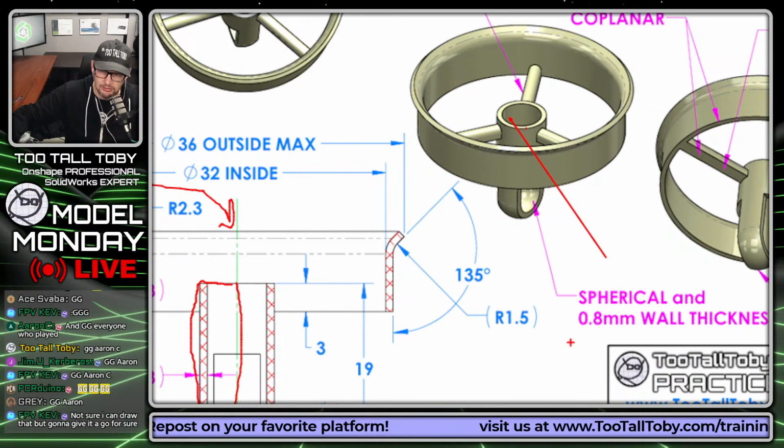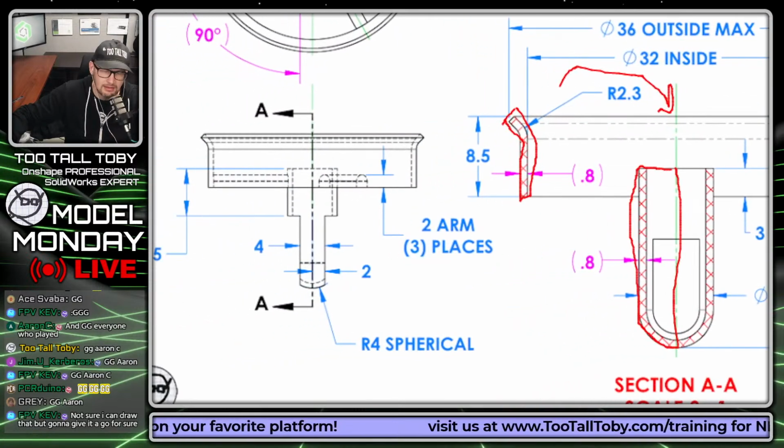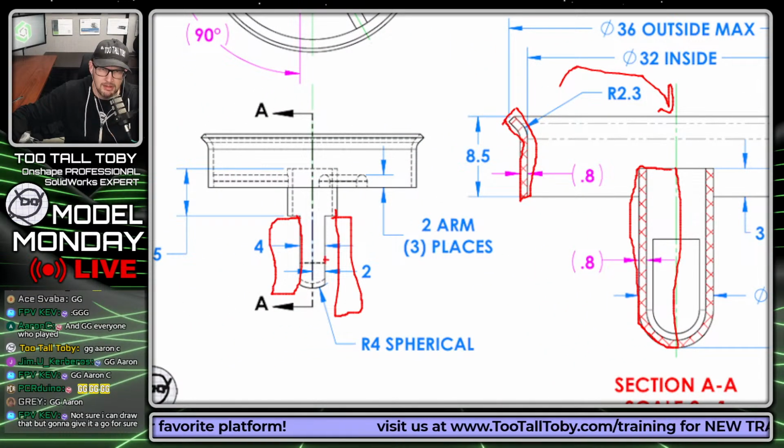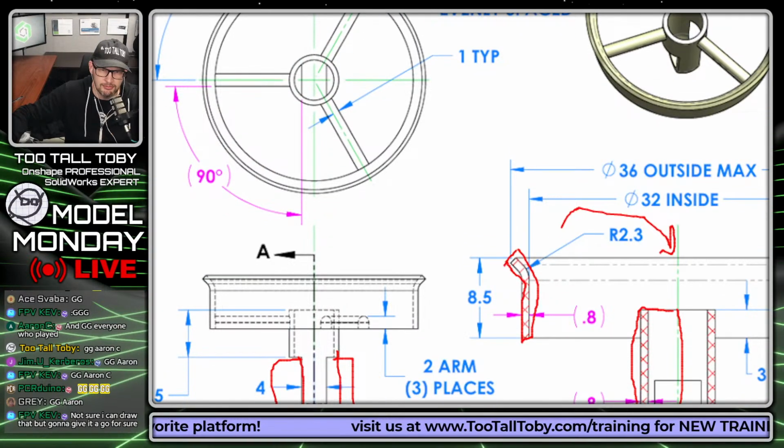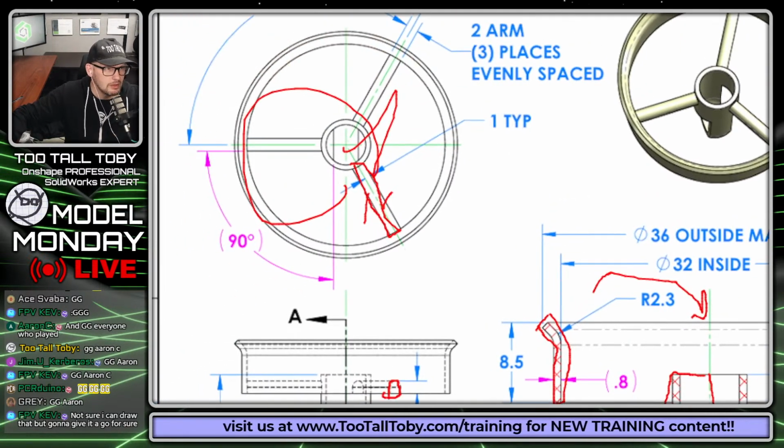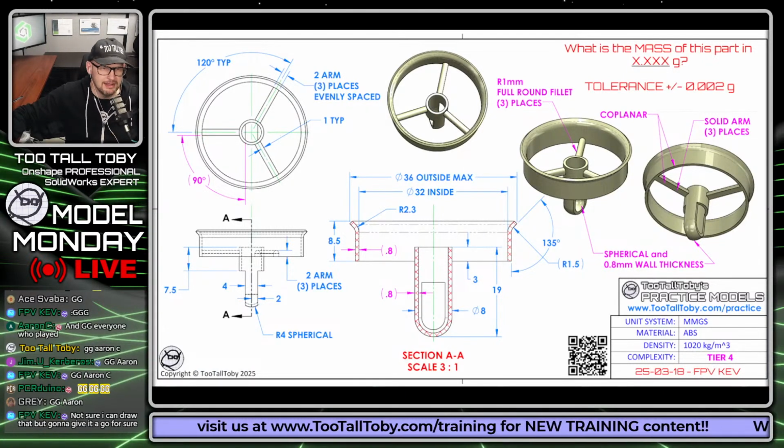Just shell that out to your 0.8 wall thickness. And then I would add this cut over here on the side. And then I would finish up with that bridging arm, either sketching it here, looking in from the side, or I would just sketch it from the top and extrude it as a sharp, and then I would add the fillets, and then I would add the pattern. So that's probably how some of you did it, but I'm sure some of you did it a little differently as well.